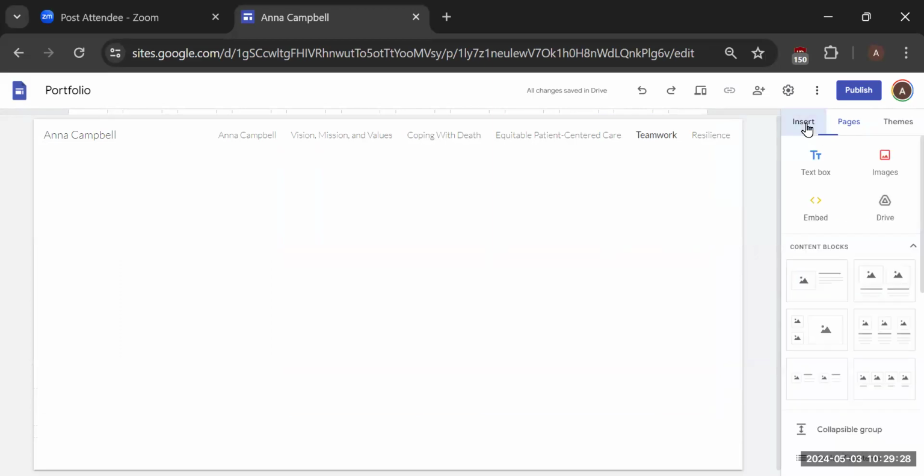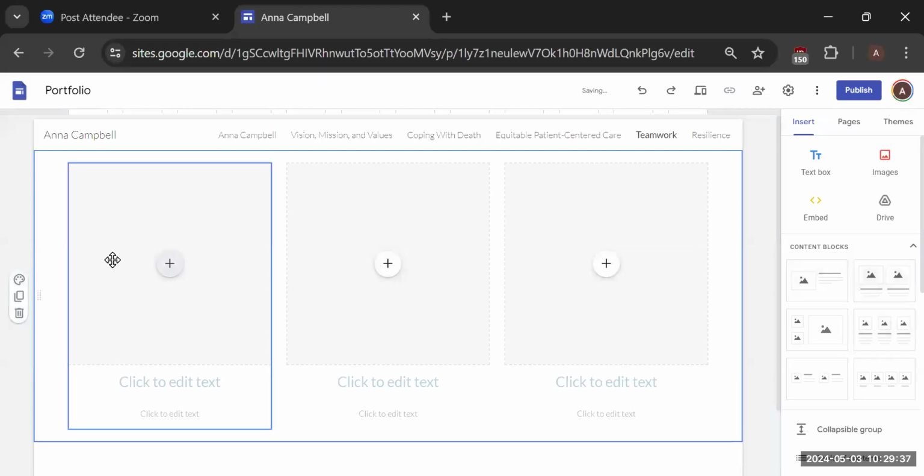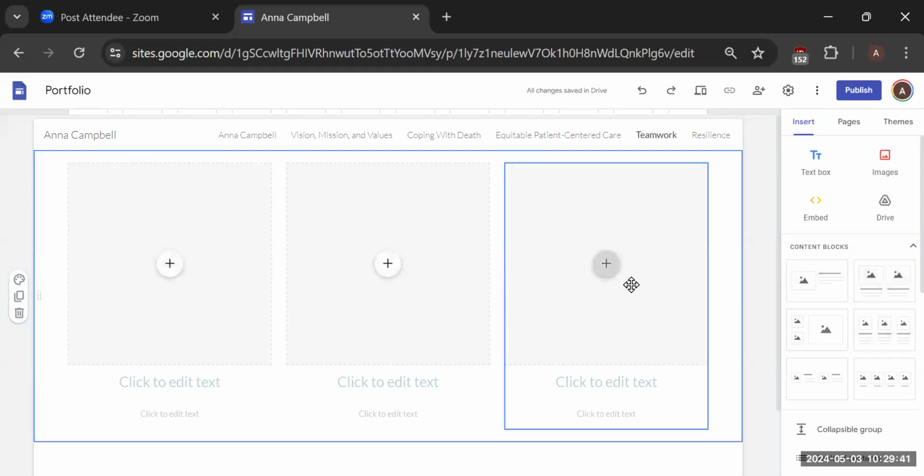Now I'm going to go to insert. This is where I can add these content blocks, and you can see there are different content blocks. So if I want 3 pictures, some people use this for vision, mission, and values. It has a nice title and an edit to text, so it walks you through that whole process.